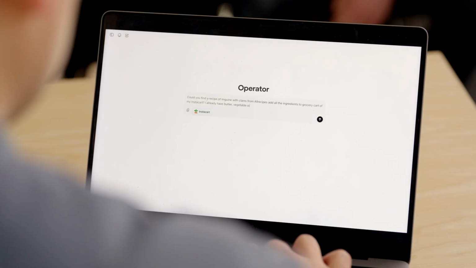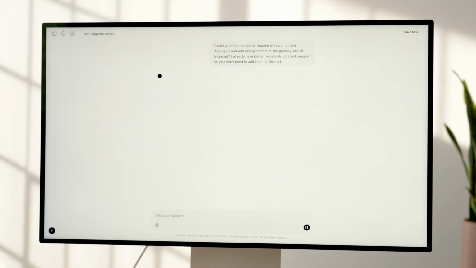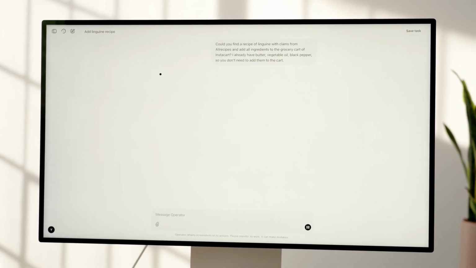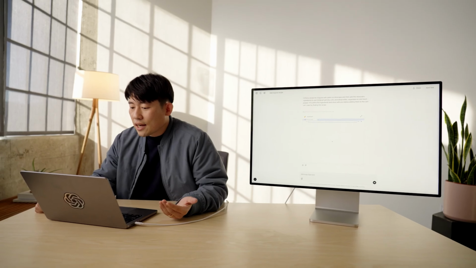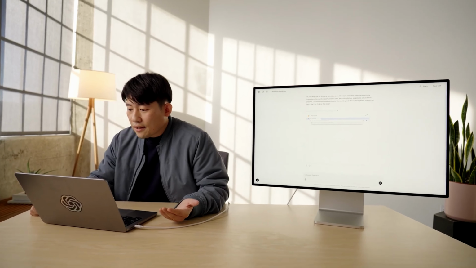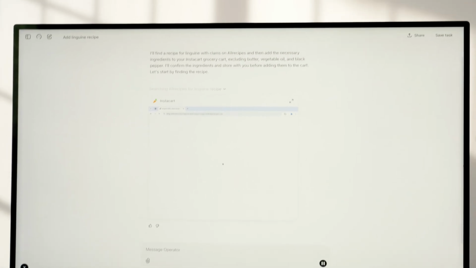some ingredients like butter, vegetable oil, and water, and black pepper. So you don't need to add them to the cart. So it says that it'll find the recipe and then add everything in the ingredients to the cart. And okay, it says that it'll confirm the ingredients and store with me before adding them to the cart. So let's start by finding the recipe.